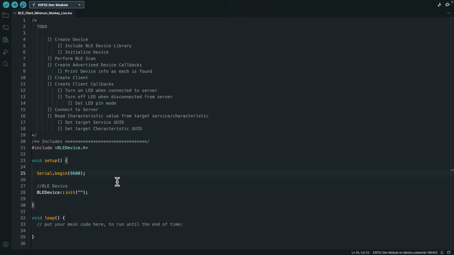Okay, so let's go ahead and look at our to-do list to see what we did here. All right, so we included that BLE device library and we initialized the device, and that's basically created our device. All right, so now what I'm going to do is go ahead and work on this BLE scanning so that we can search for BLE devices out there that are advertising. So let me go ahead and do that.